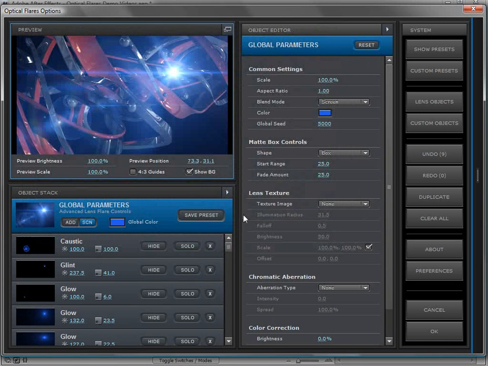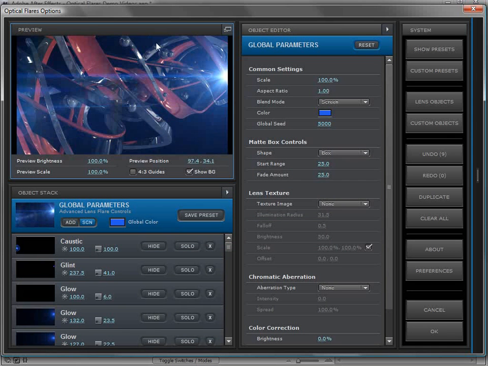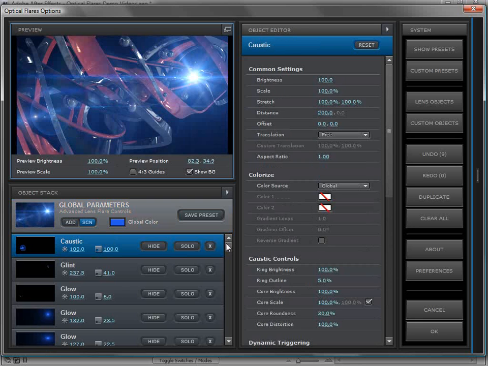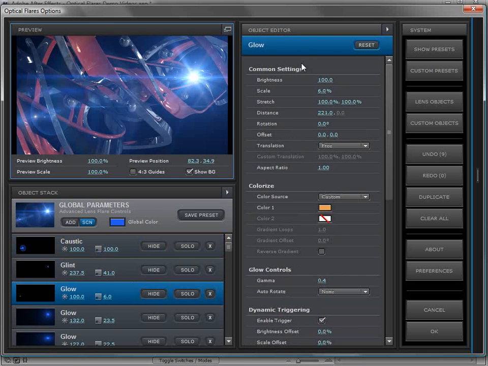Now the next thing we're going to take a look at is the object stack. And this is where all of the elements of your lens flare are stored. So we have a caustic, we have a glint, a glow, and there's just tons of elements that make up this one particular lens flare. We can click on them, and we can then come over here to the object editor and make adjustments to the settings.